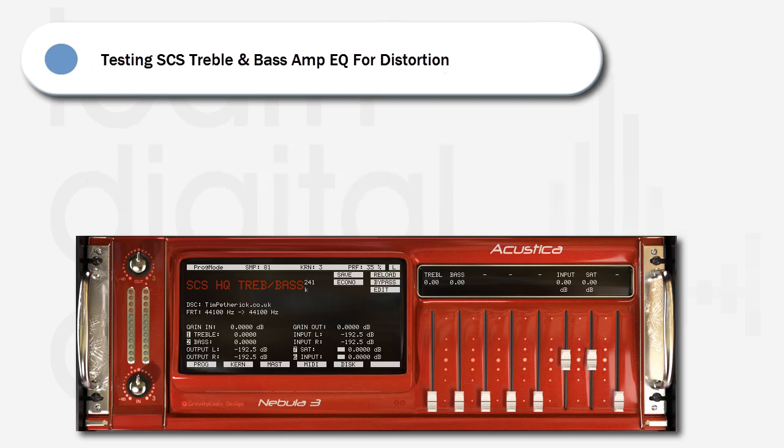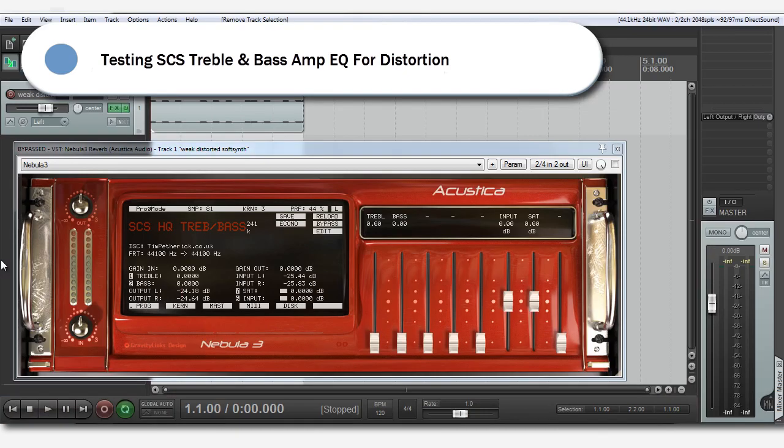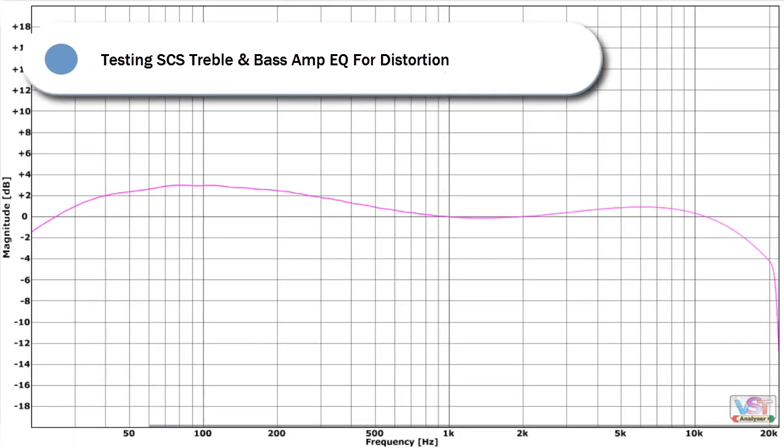Every Nebula program is sampled in a different way. What works well for this program may not work well on another. Let's listen to how much distortion we can achieve with this one. As we turn it on, we hear a slight smile EQ. Here is the EQ plot with the treble and bass control set to 0. So leaving the additional EQ settings alone, let's listen to the unaffected audio.